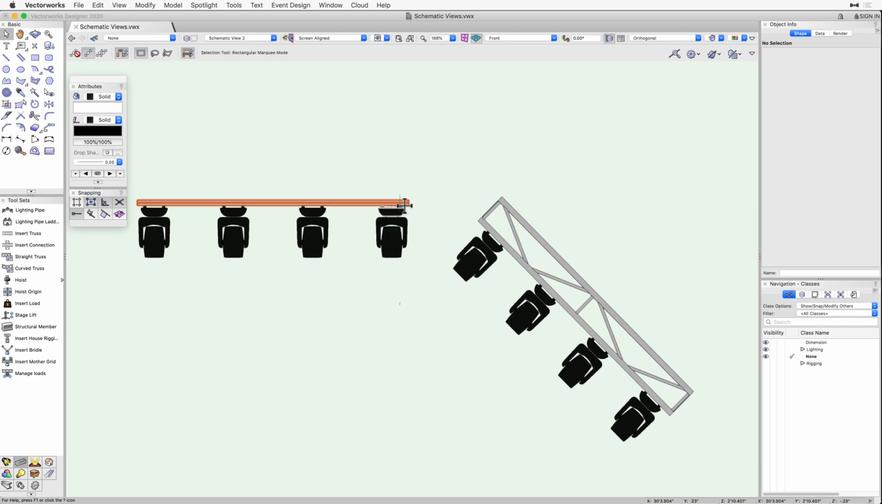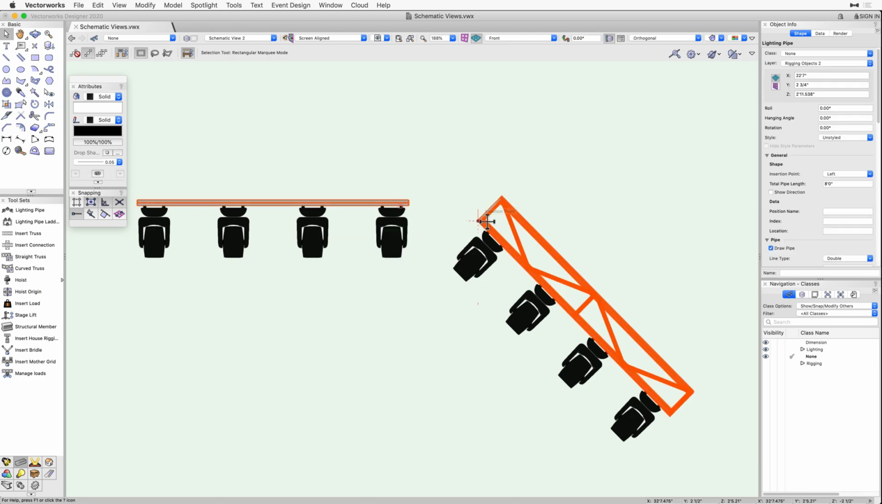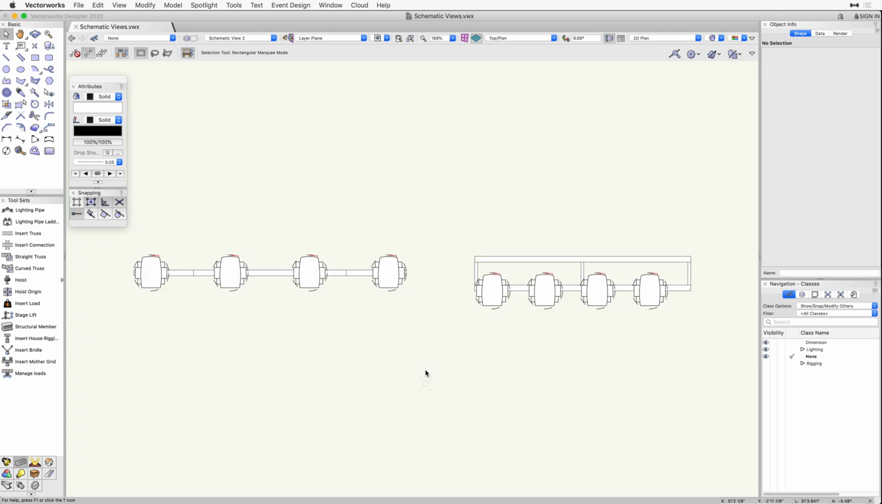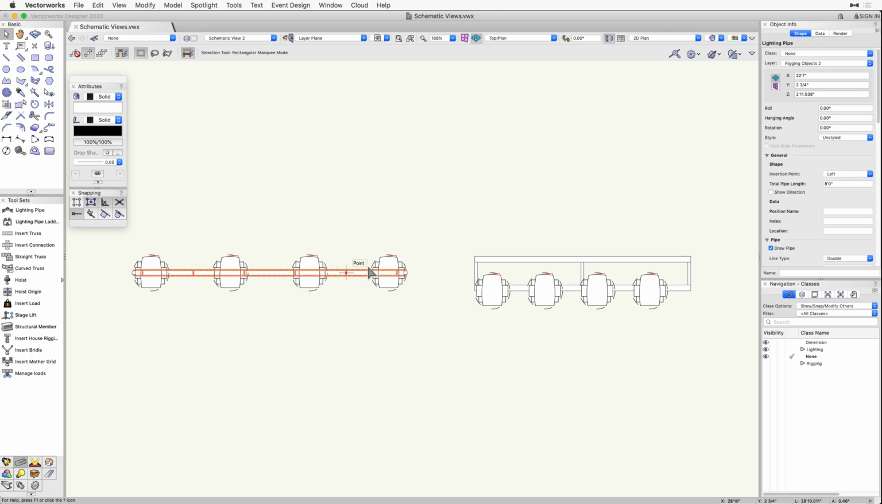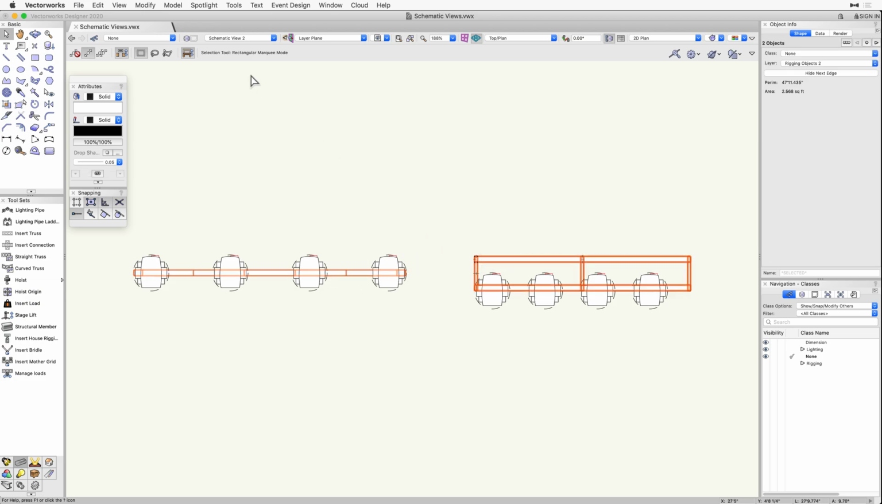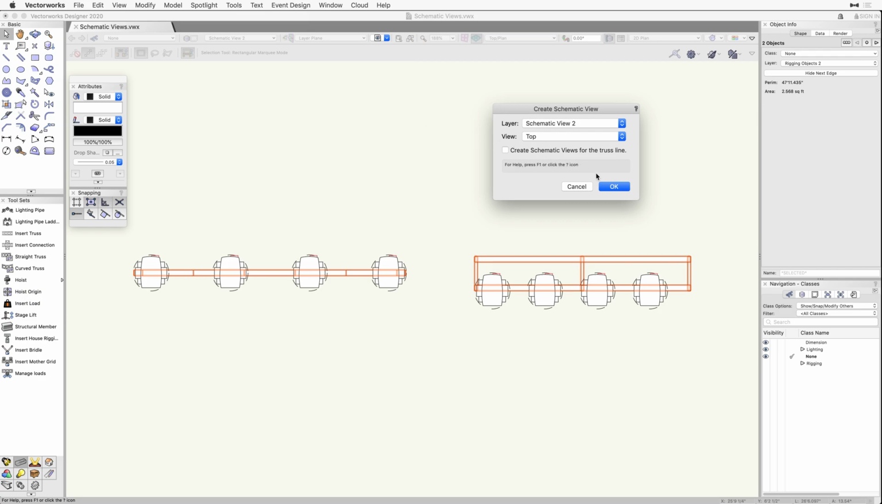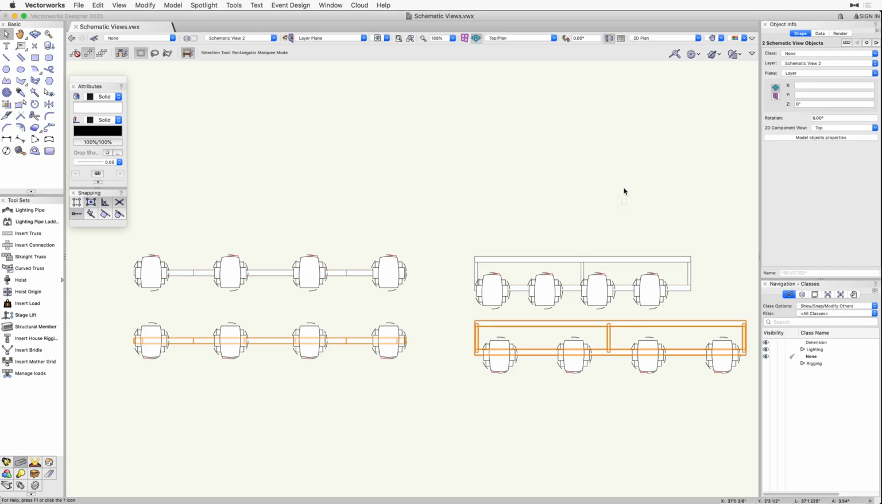In this file, we have an example of a lighting pipe and a straight truss in various orientations with lighting devices attached. In a top plan view, we are going to select both rigging objects, navigate to the Spotlight menu, and then the Visualization menu to select the Create Schematic View command. The command will generate 2 schematic views that we can reposition anywhere on the design layer.